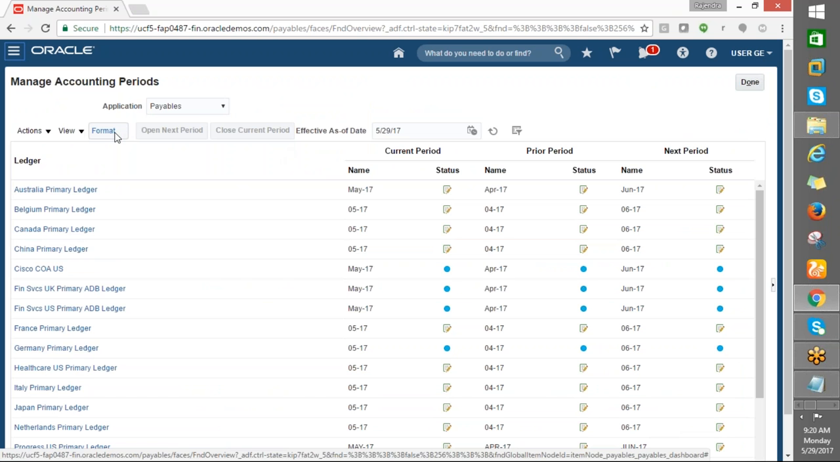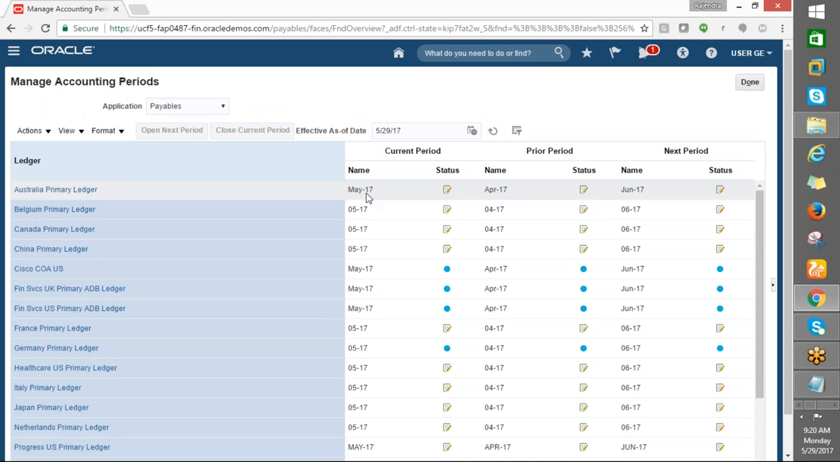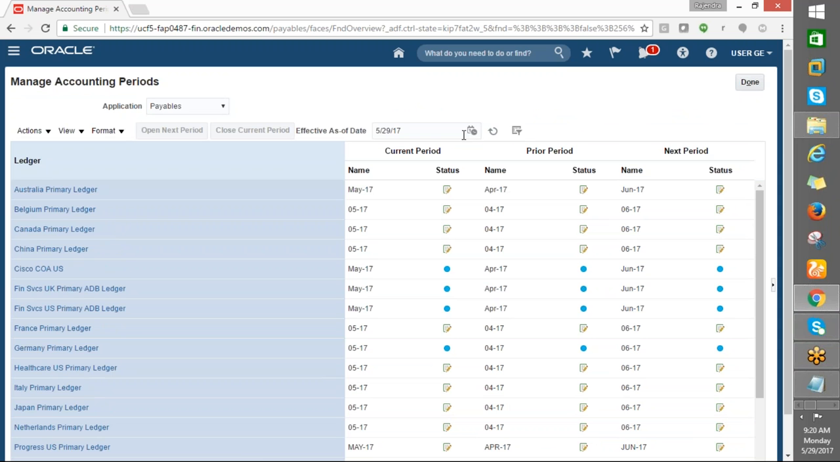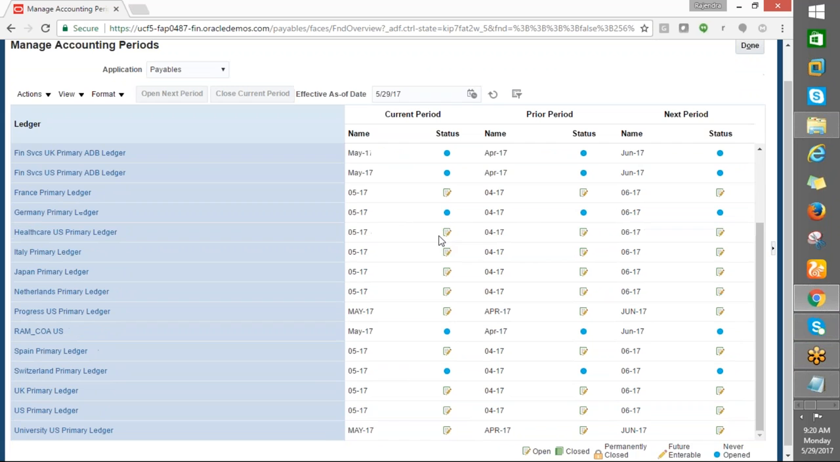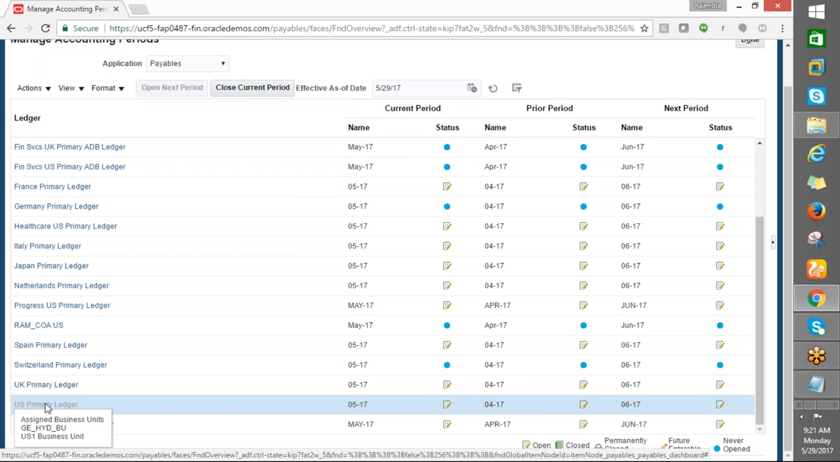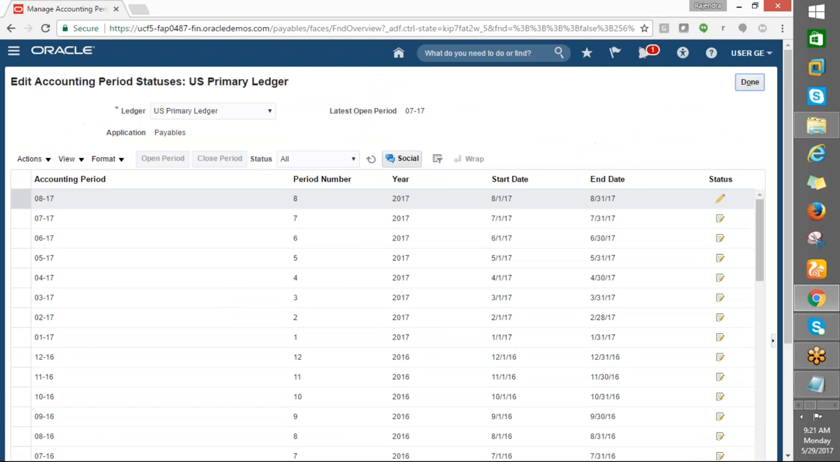So actually ours is a US primary ledger, right? Yes. So let me check this ledger. Application is this one. Okay, fine, not a problem, and our ledger is different. Yeah, this is our ledger. In this, I have selected my ledger.